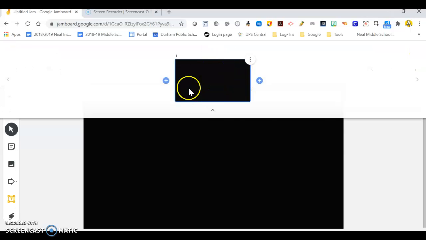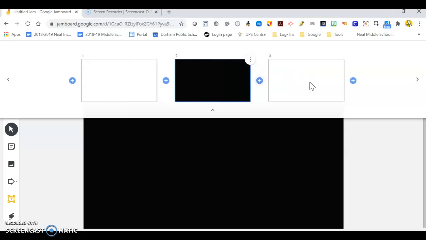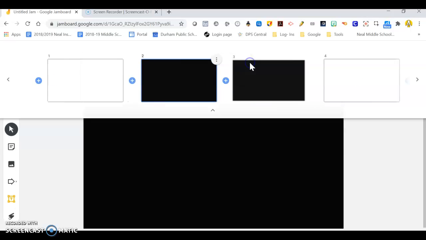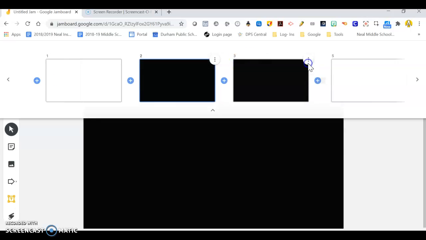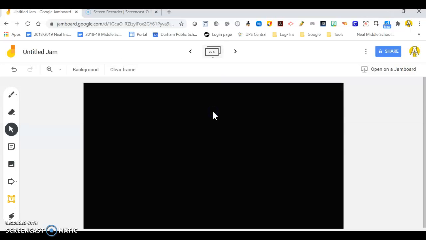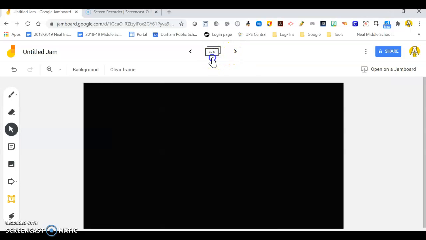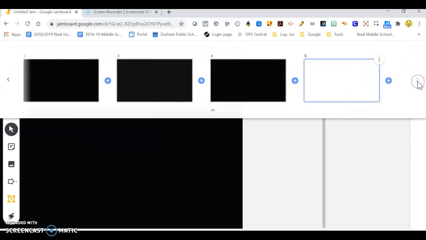Right here shows you what other Jamboards you can see. So if you go here, you can see that I only have one Jamboard. If I wanted to make another one, all I do is click the plus sign. Now I have 3 Jamboards. And I can always change my Jamboards. I can copy them once I've made them and make new ones. If I want to collapse this, I just go like that and it's gone. I can also go in between all the Jamboards that I have. I have 5. I can scroll through them this way, or I can scroll through them this way.